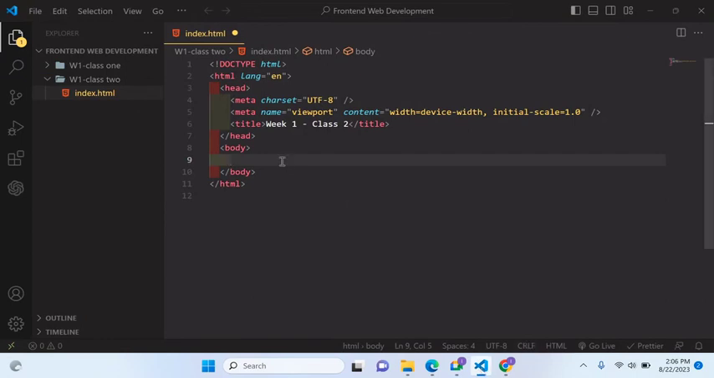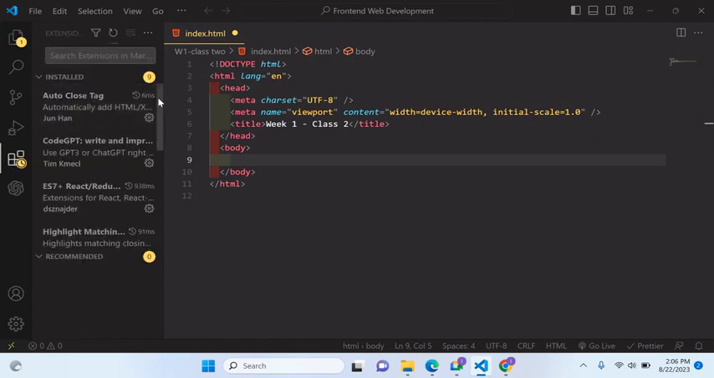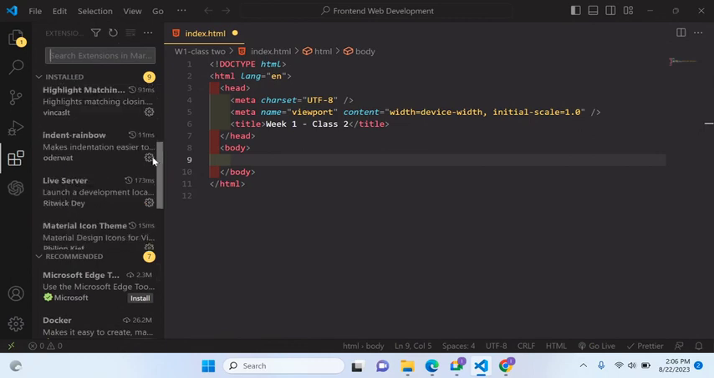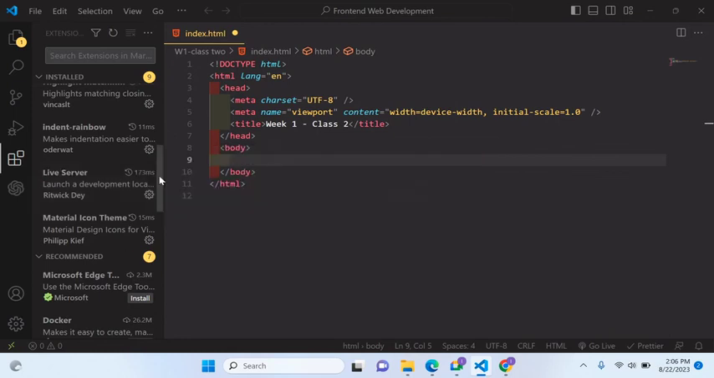Okay. So there are extensions I want to show you guys that you can download. I introduced some extensions to you guys yesterday. I hope you guys downloaded them. So here are the extensions. Extension number one: I want you by now to have downloaded Live Server as an extension in your VS Code.